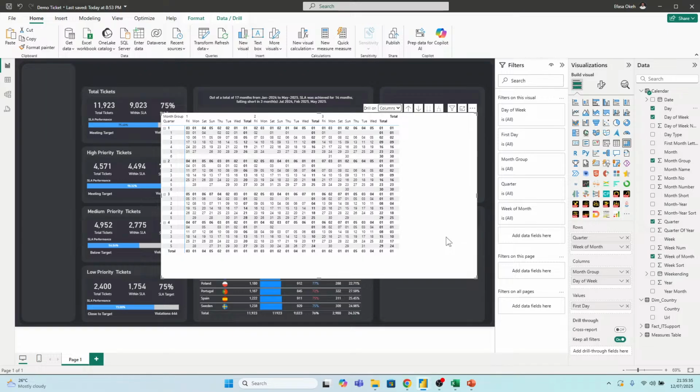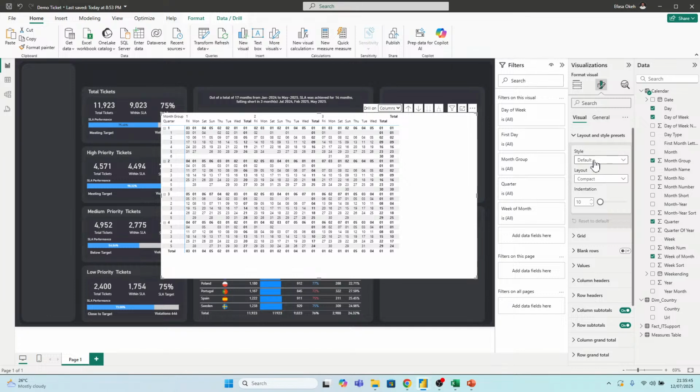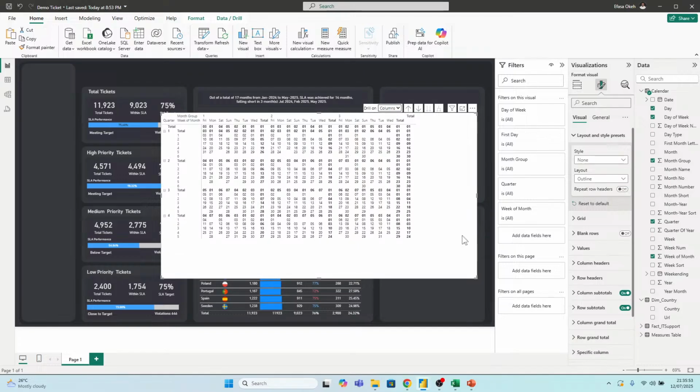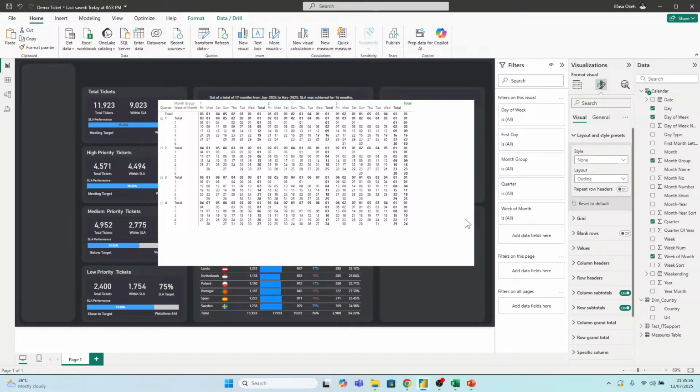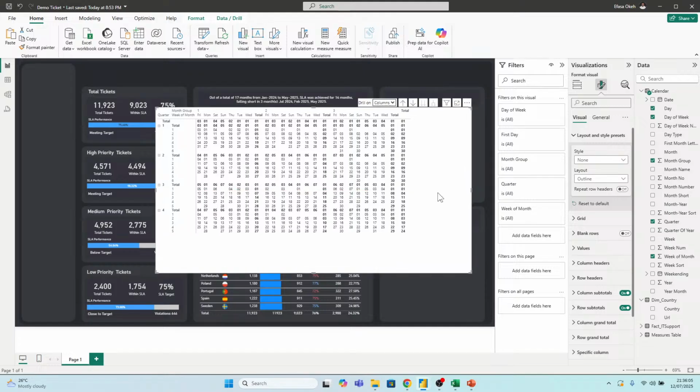Now we just need to clean this up. So one thing I'll do next is come to format, layout and style. I'll change this to none. Then instead of compact, I'll say outline. So I have something like this. The reason you are having 01, 02, 01, 02 is because we have data for 2 years. Remember, 2024 and 2025. So we need to follow that shortly.